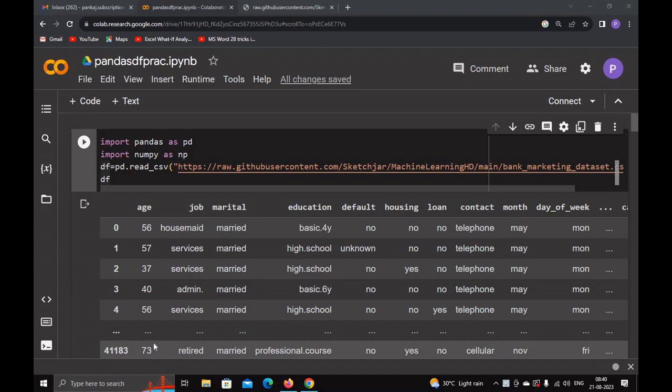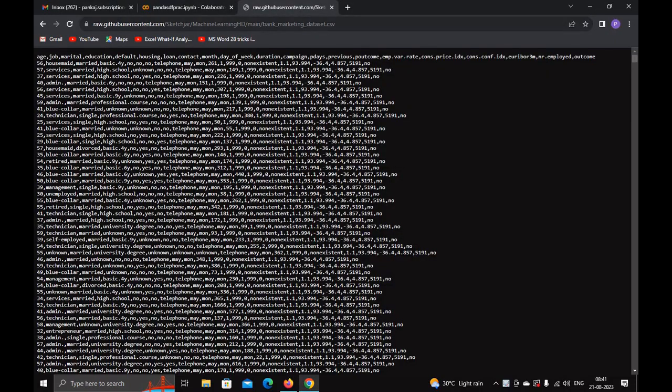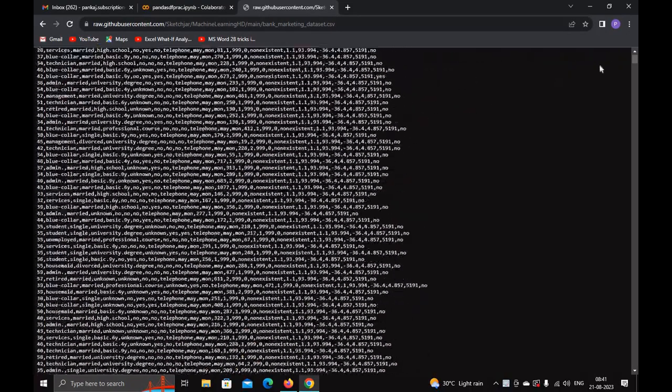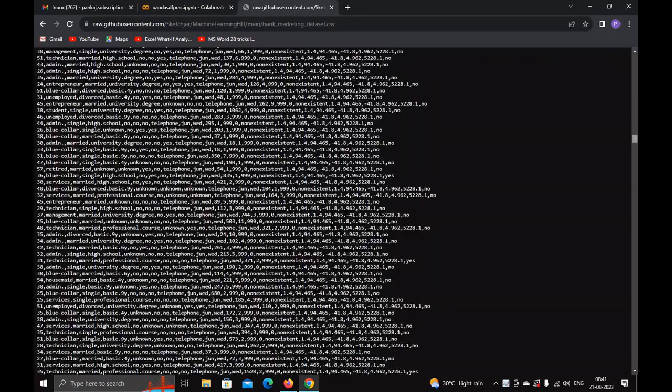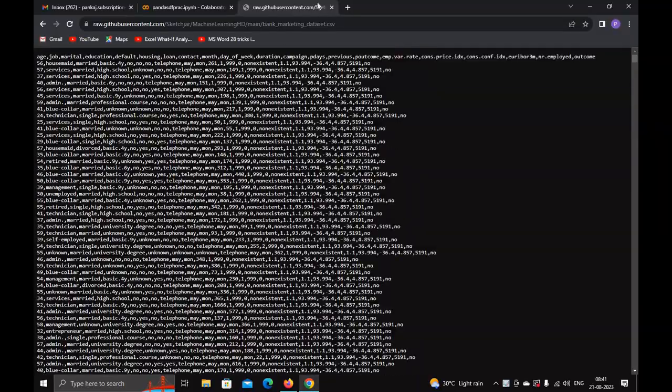Hello everyone. In the previous part I have discussed how you can use Pandas data frame, what is data frame, and some basic functions of data frame. So in this part I will explore some more functions of data frame, and we will analyze the data set. The data set which I am going to use is available here. You can see the data set, and we will analyze this data set with the help of Pandas data frame.